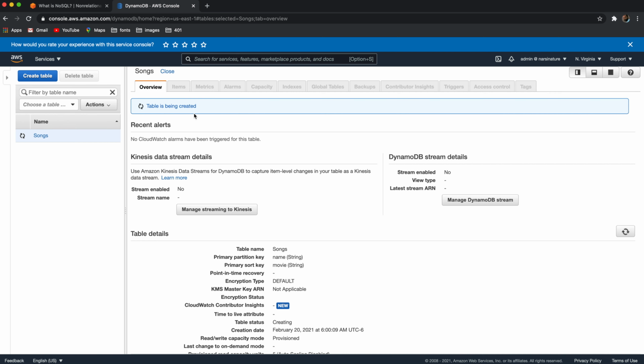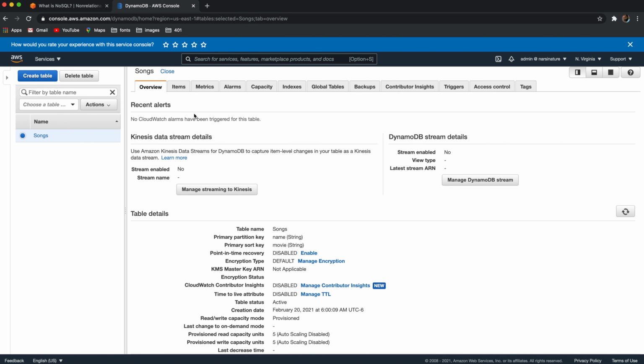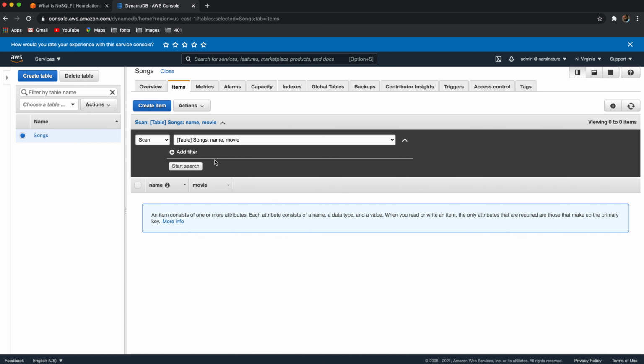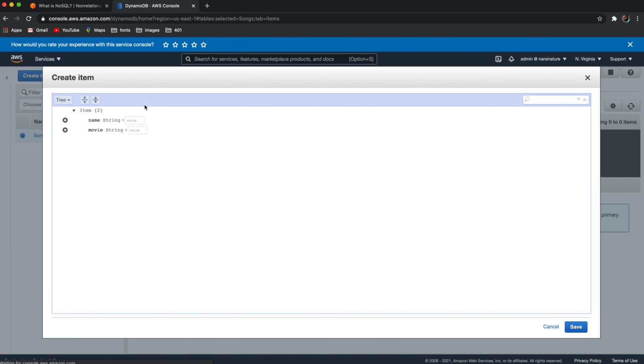The table is being created, and it's so fast. It's not like RDS, which took a few minutes because it has a lot of things to do behind the scenes for table creation. But that's a different context, with its own use cases and scenarios. Okay, the table got created. You see the table here, and then you go put some items in there. You have create item under actions, so let's go ahead and create.